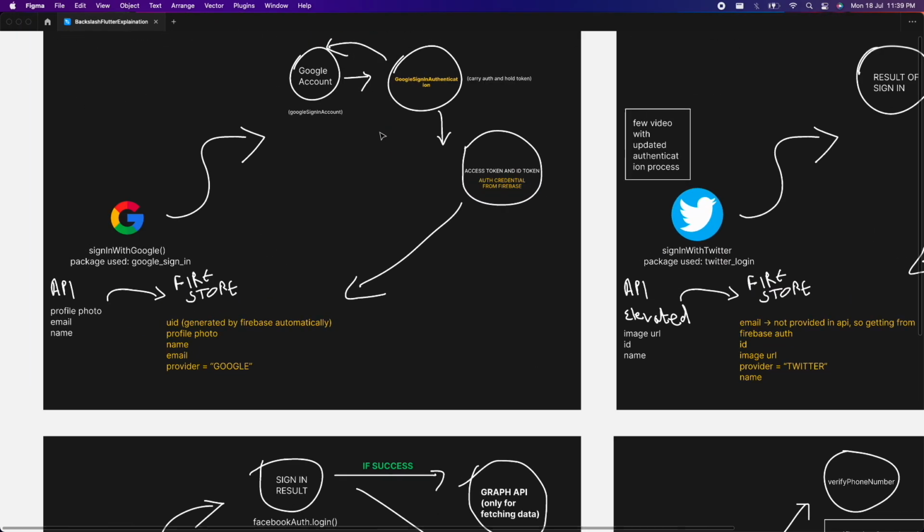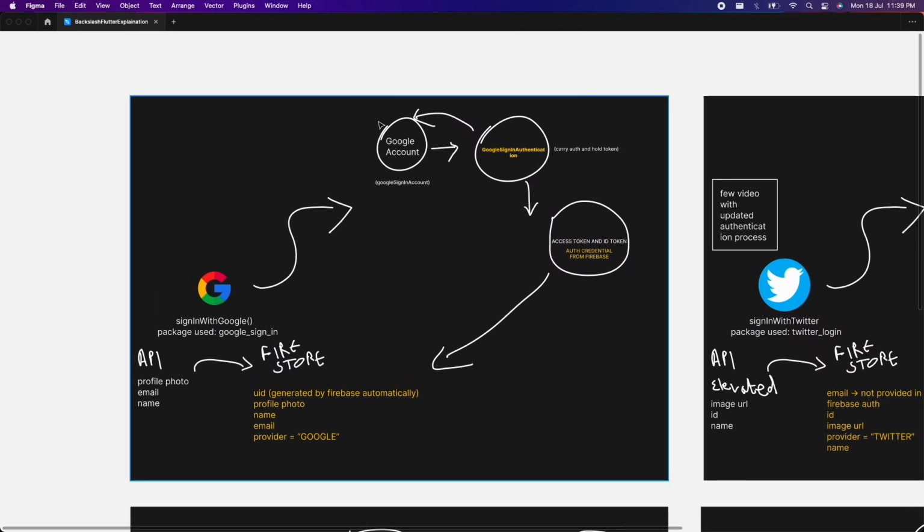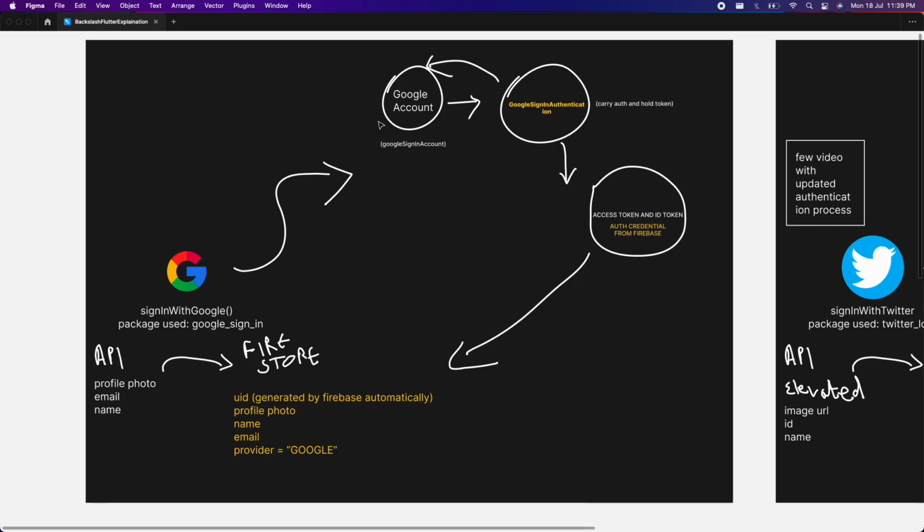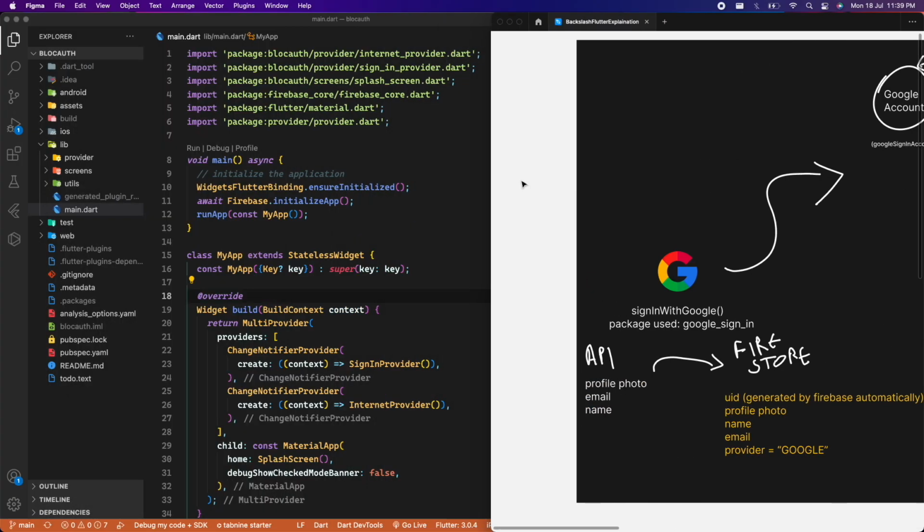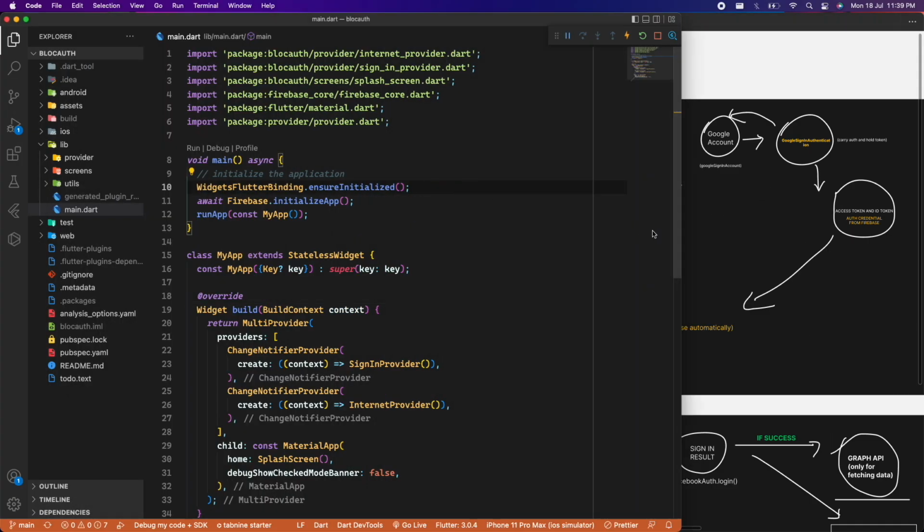So here you can see we have this Figma file. First of all, I will be moving with the Google authentication. So I can just zoom in here and let's see.